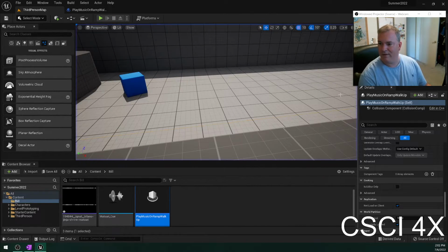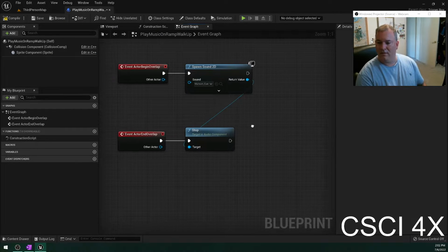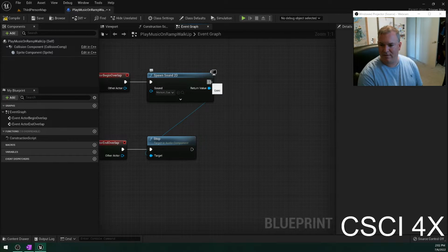Yeah, it doesn't work. So what you can do is disable overlap. Probably is the easiest way of doing it.